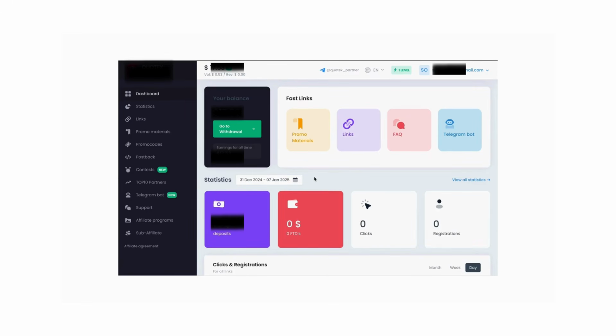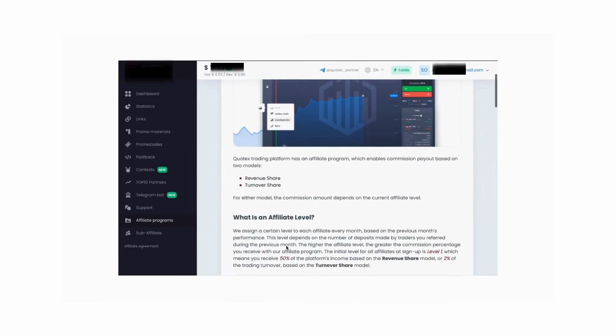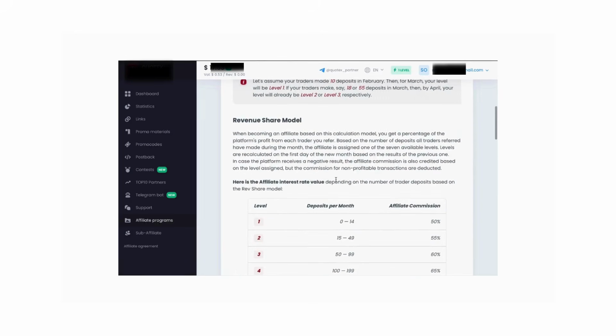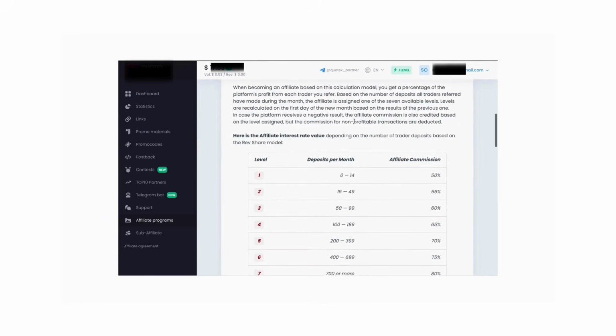In today's video, I'm going to briefly explain how you can earn money from a Quotex account, or from a Quotex affiliate account, right? First, we are going to navigate through affiliate programs. Quotex affiliate basically consists of two major models, which are the revenue share model and the turnover share model. If I talk about the revenue share model, you can go through it by reading it.